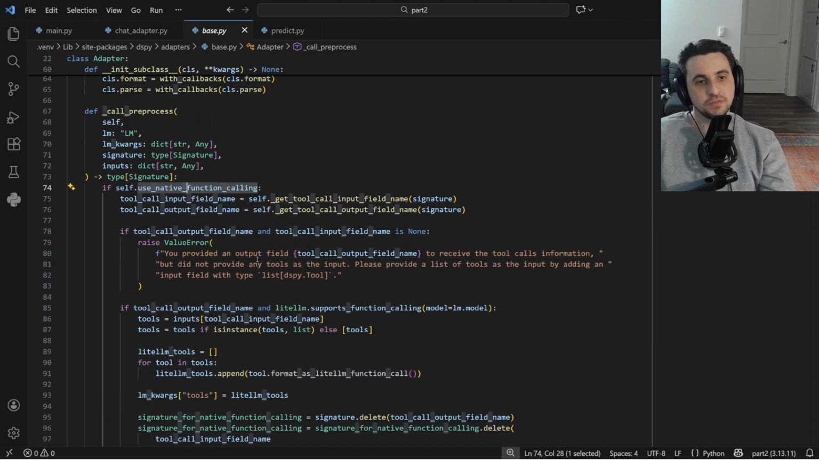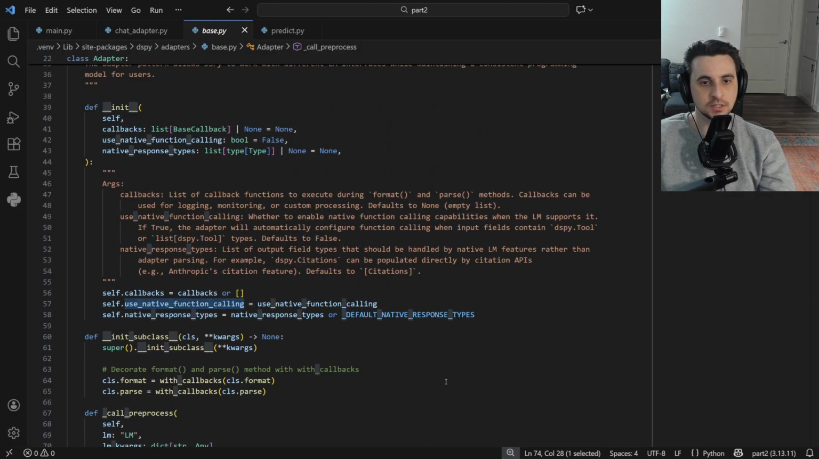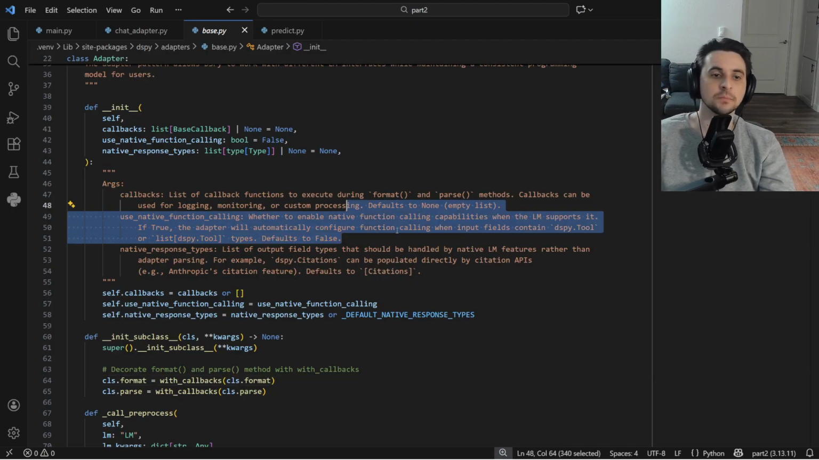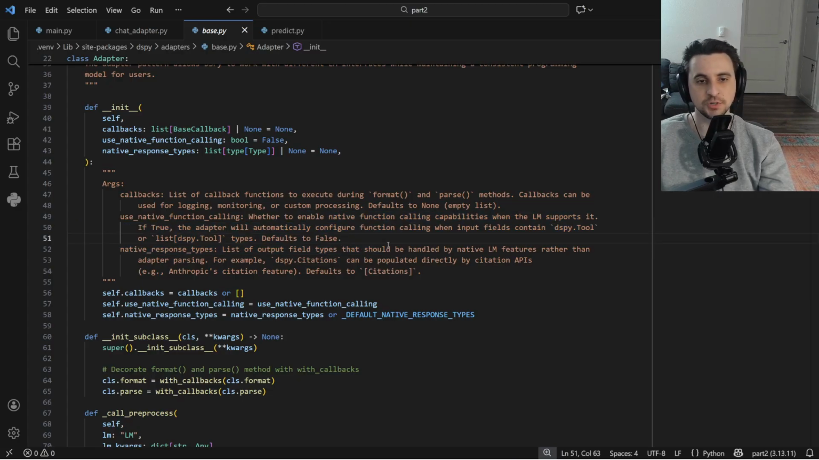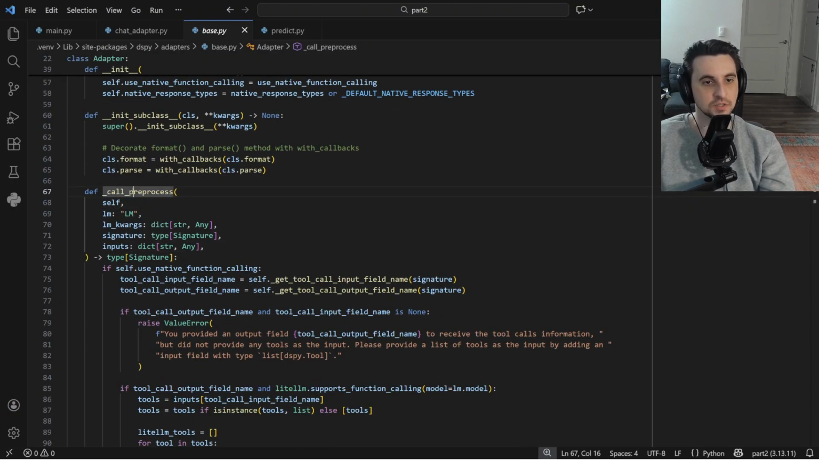We don't have native function calling. Self-use native function calling: whether to enable native function calling when else for it. Through the adapter automatic configure function calling inputs contains the DSPy tool. I see. Okay, so this is some agentic stuff. We're not there yet. But we don't care because these are input fields, so we should never collide here. Okay. What else is this pre-process?